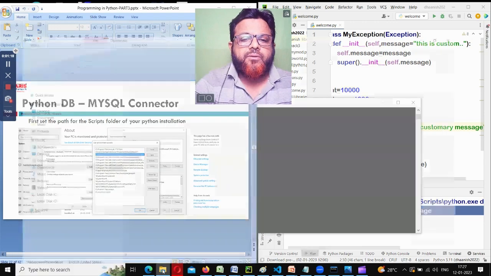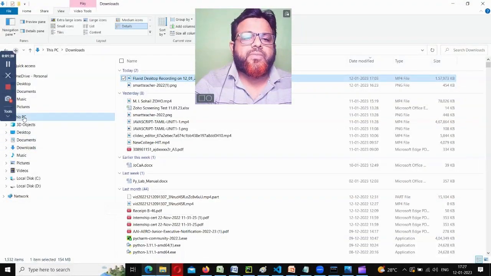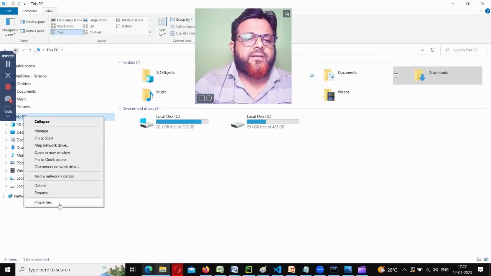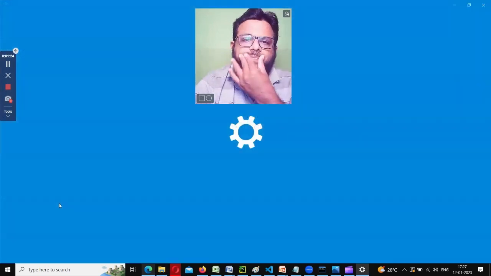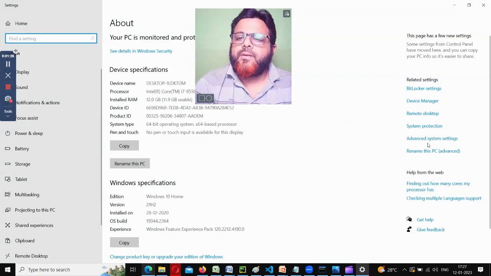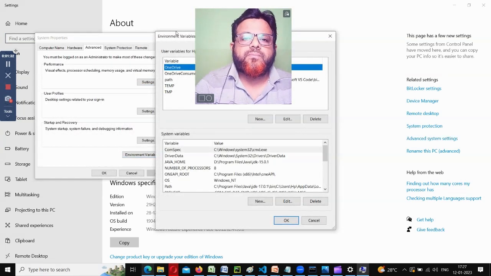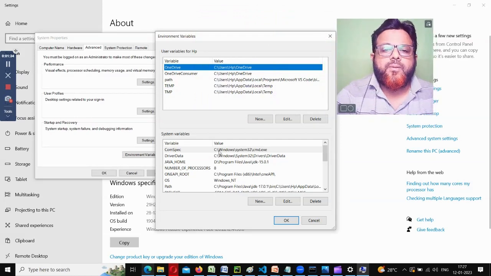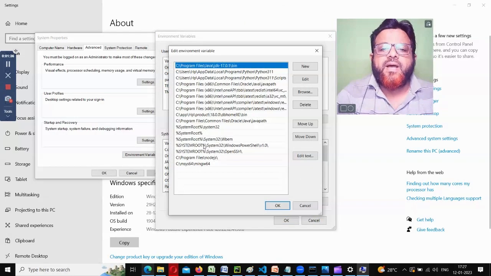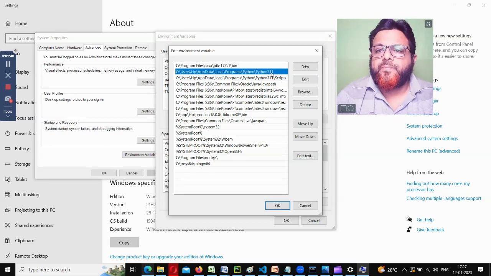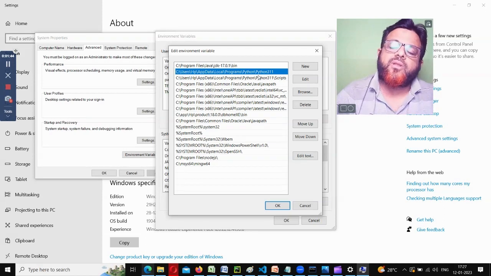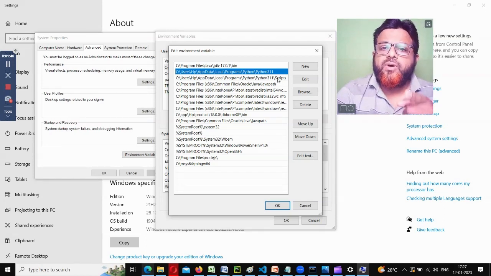Let me go there: this PC, right click, properties, advanced system settings, environment variables. Okay, we have this path, right? We have already set this path, Python 3.11. This is the place where my Python is installed. Now you have to go for this directory also.